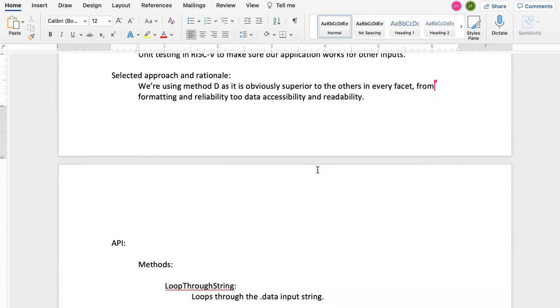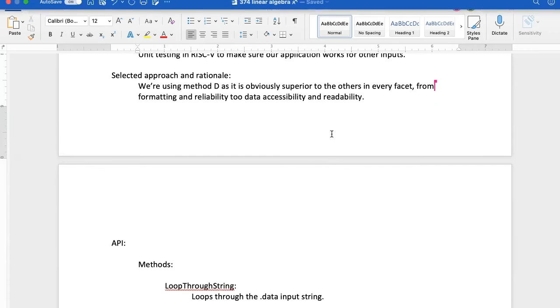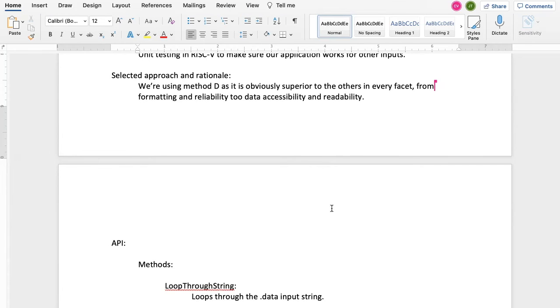The selected approach and rationale. We're using method D as it is obviously superior to the others in every facet. From formatting and reliability to data accessibility and readability, it's good.